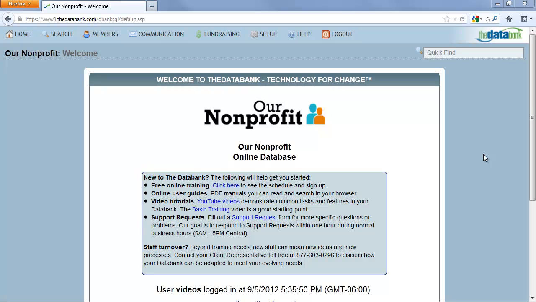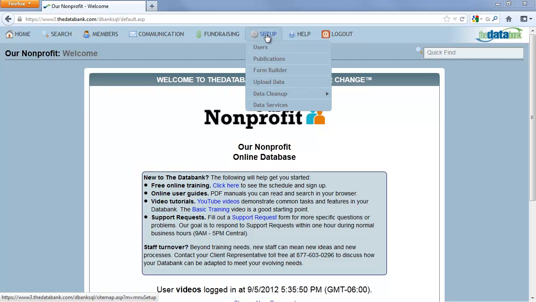In this tutorial, you will learn to use the Databank's Form Builder tool to edit a donation form. The Form Builder can also be used to edit other types of forms or create new forms from scratch. This tool is available to Databank Premium users. To create or edit a form, you need to be logged into your Databank. To access the Form tool, choose Setup in the header and select Form Builder.